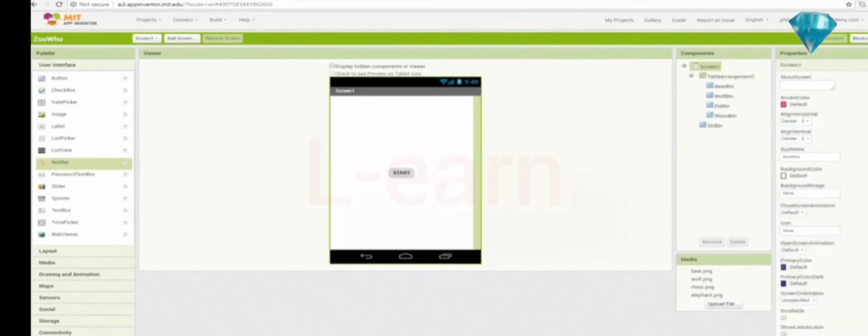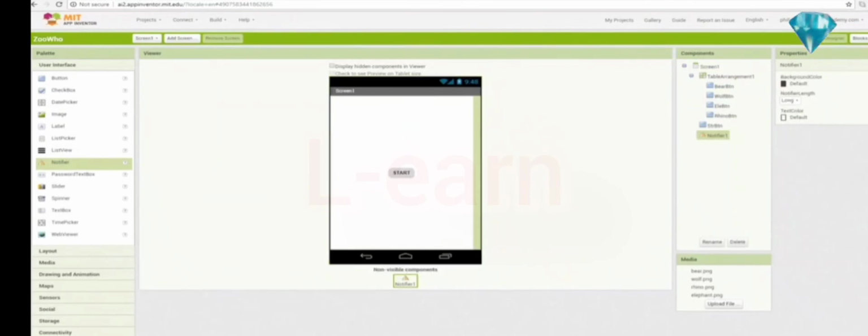Now there's one more thing we actually need to do before we jump into the blocks, and that is to add a notifier. And this is going to be a pop-up that asks the user to input their name. So a notifier is something different than a design. It's in our user interface, but if I try to add this on, it gets added on as a non-visible component, because it technically is not a part of the design of the screen.